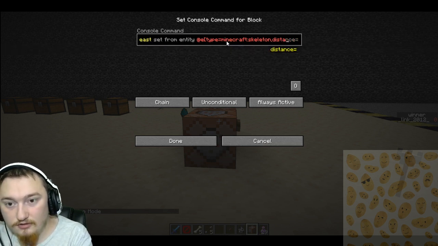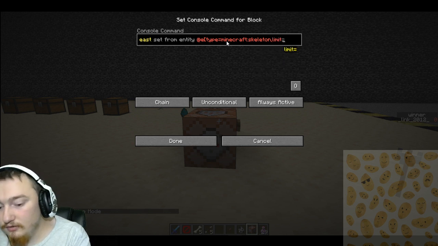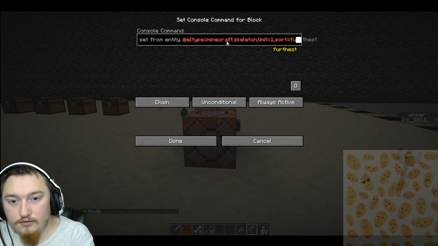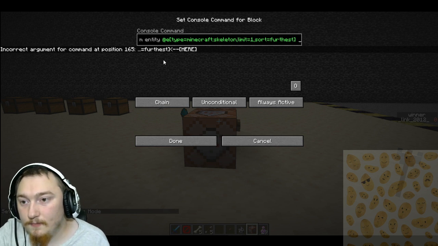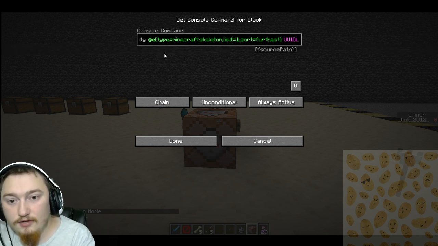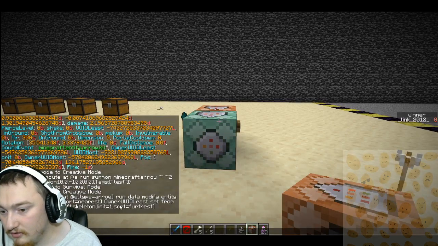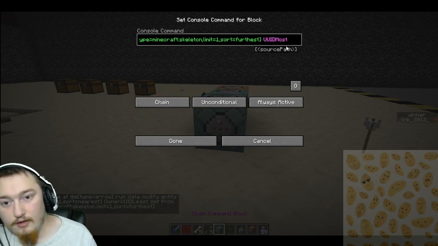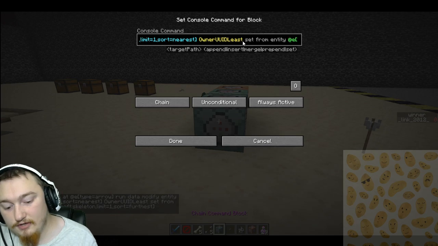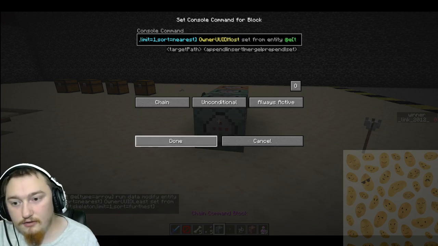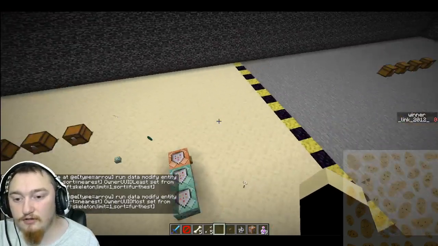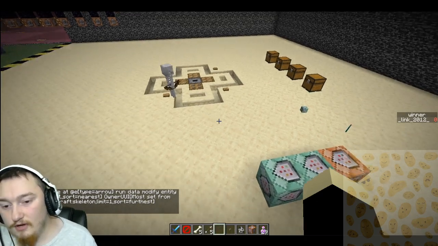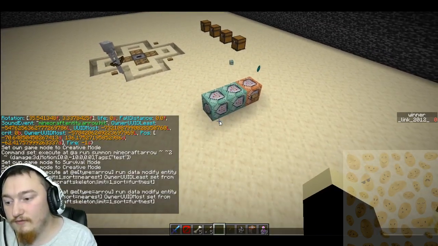distance. Oh, sorry, distance doesn't matter. Limit equals 1. Sort equals furthest. It doesn't really matter, right? But we need to go UUID least, I believe is what I put in this command. Yeah, so we're going to test this out. And what this should do, if I'm not mistaken, is basically pull the owner data from the skeleton onto any arrows we have. So if we summon an arrow for it, so let's actually try this just in survival. See if it hurts us, first of all.